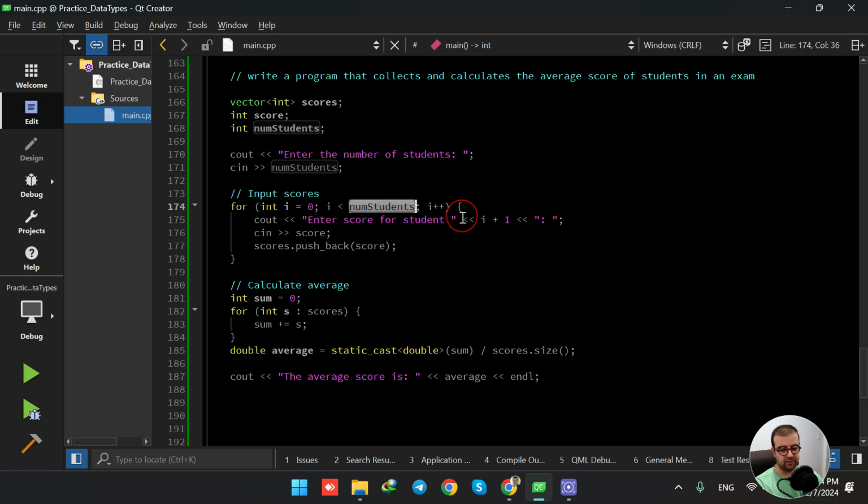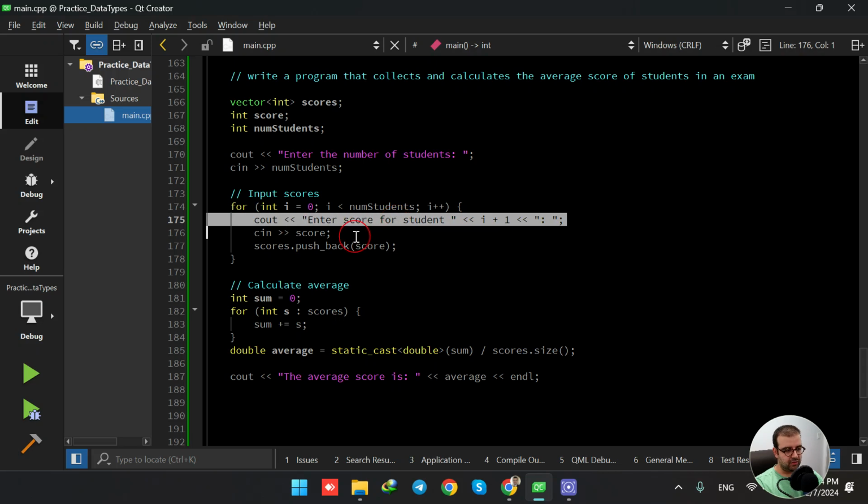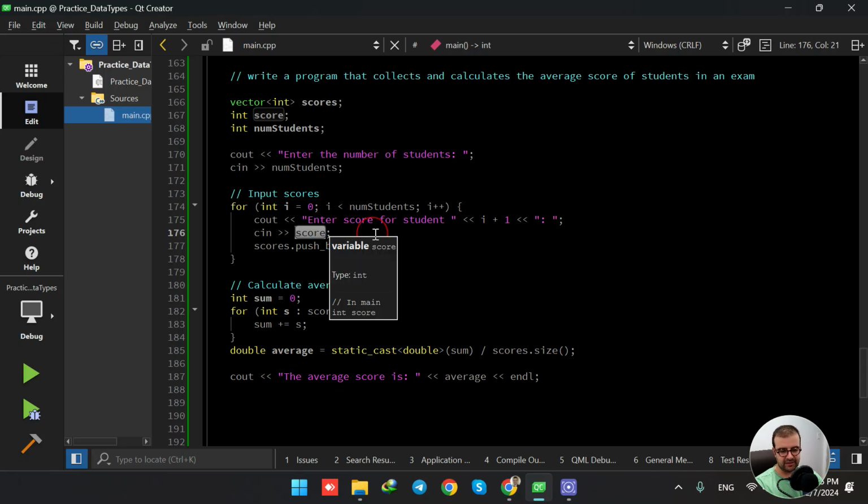So we will have 3 iterations from 0 to 2, and we ask the user to give us the score of the first student, the second student, and the third student. In the first run, just assume that i equals 0. Now we're getting the score of the first student. The user enters it, we store it in score, and then we push back this score into the scores vector. So let me type it down.